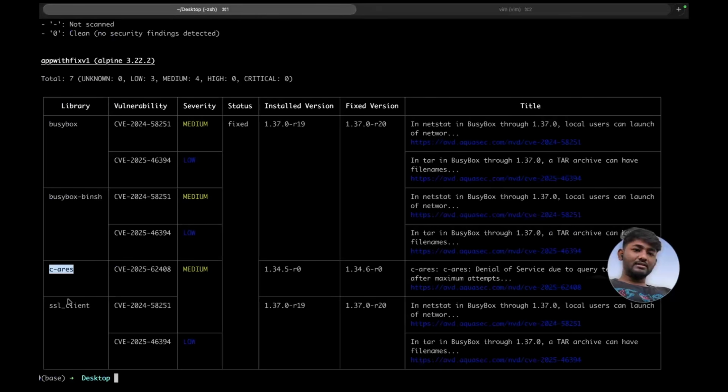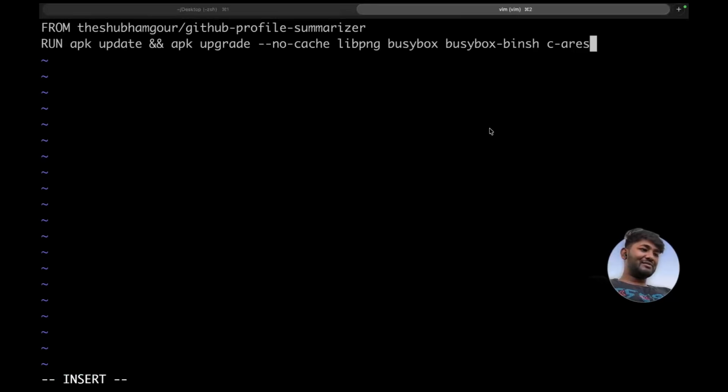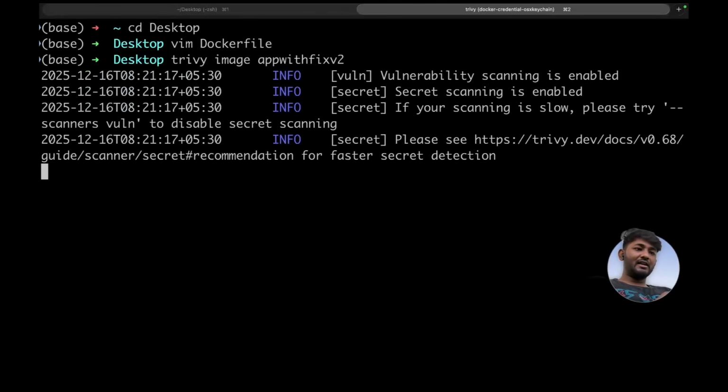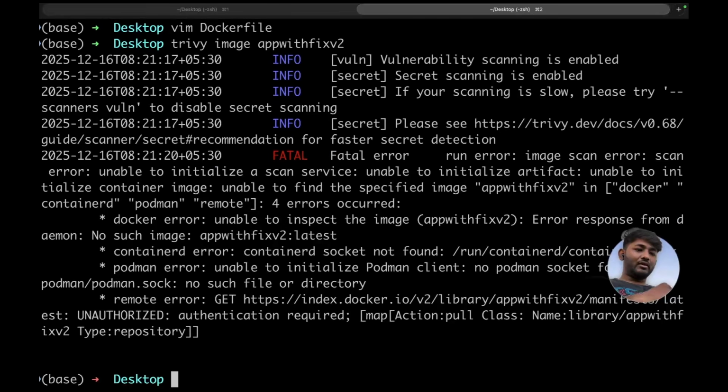Okay, and lastly SSL client. See, the fix is already present, so it is easier for us to get rid of all the issues. And one more space, escape colon WQ. This time, let me build the image with the tag app with fix v2. Okay, I'm running the command once again. This time, it will perform one more round of updation.